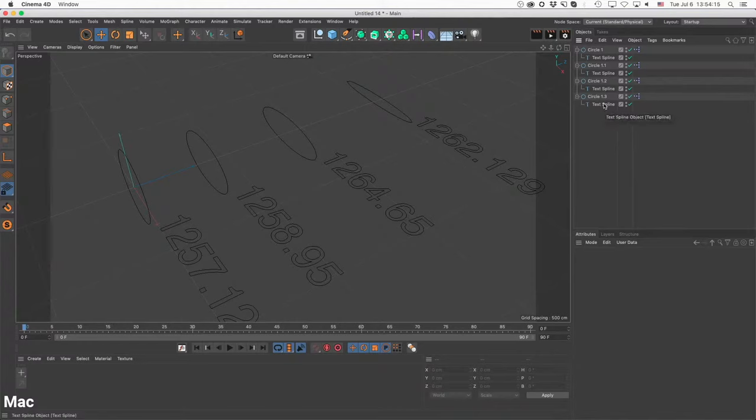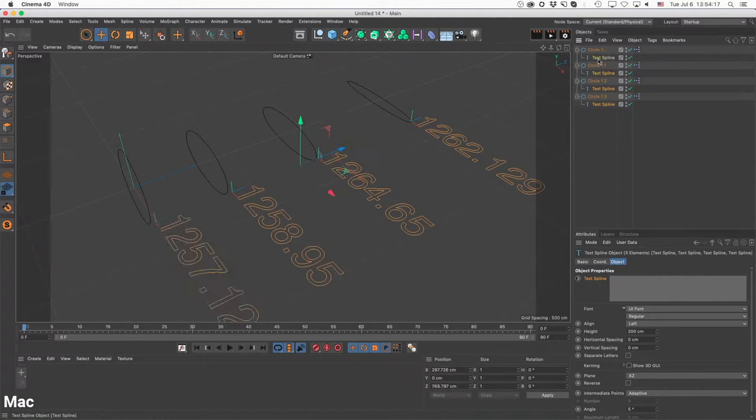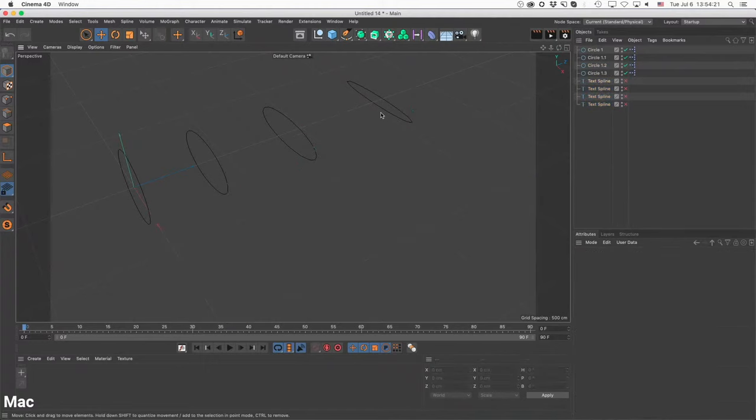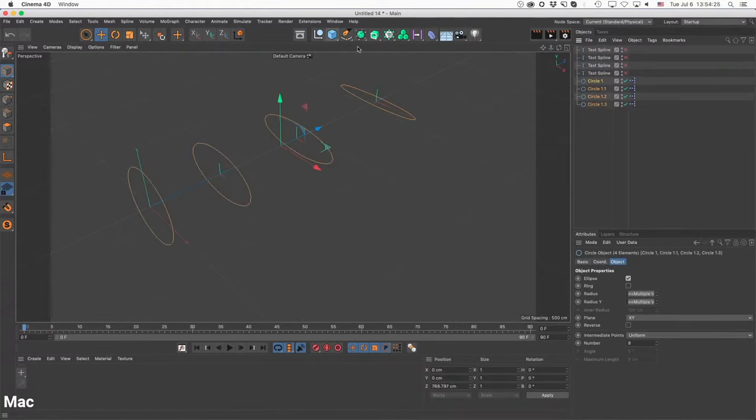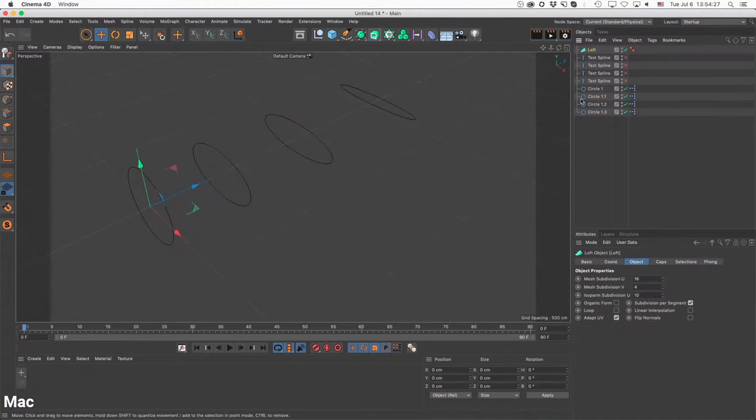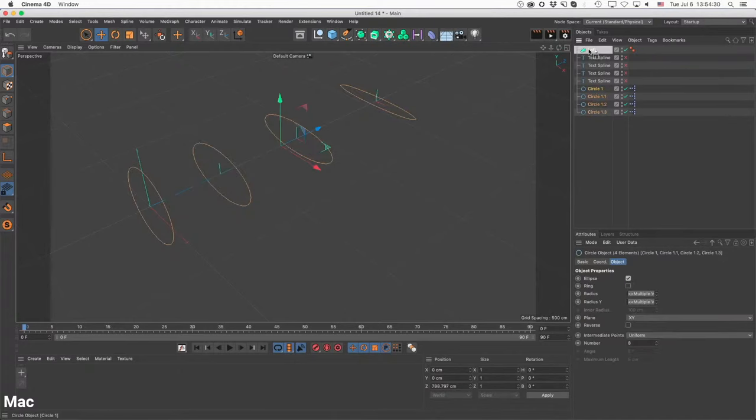Let's take away the splines out of here. Let's assume that we're done with the splines. We've created all the proper lengths. Because if I put these directly into a loft object, let's go loft over here, drag all these and put them in the loft.